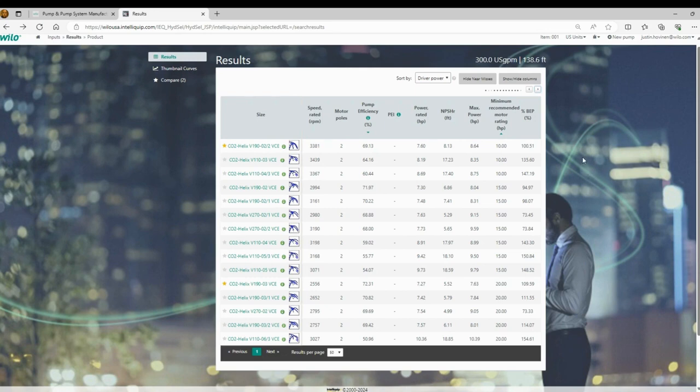The second sorting field that I always use is percentage of BEP. So this Co2 Helix V190-2 is actually right at 100% of BEP. That's perfect. So that means that's where the pump is designed to run. You're going to have overall smoother flow through the pump. There'll be less vibration, and the life expectancy of the pump, the bearings in the motor, the mechanical seal are all going to be longer when you're closer to BEP.